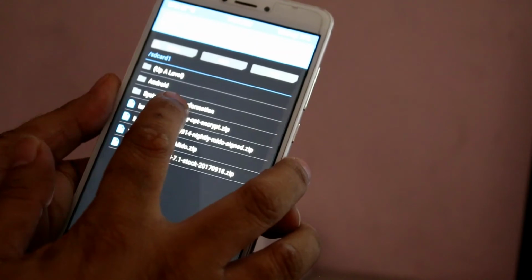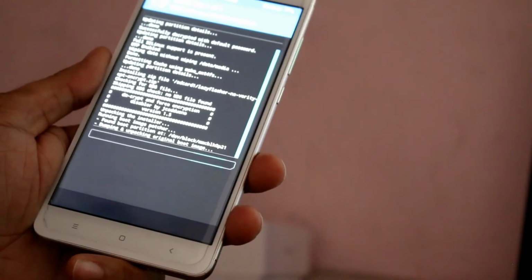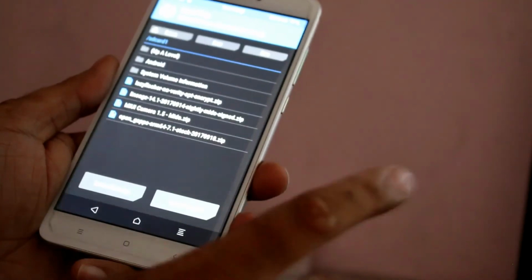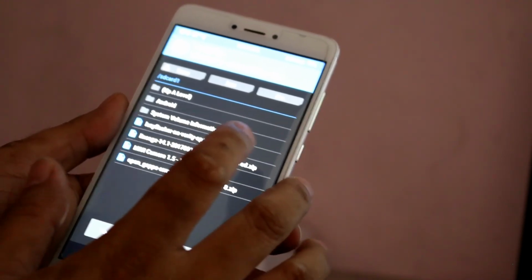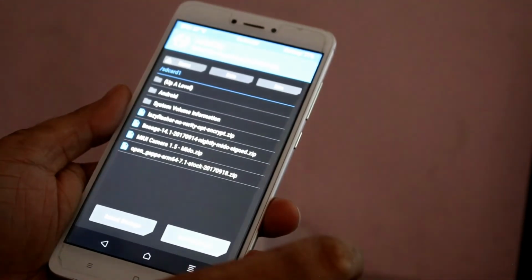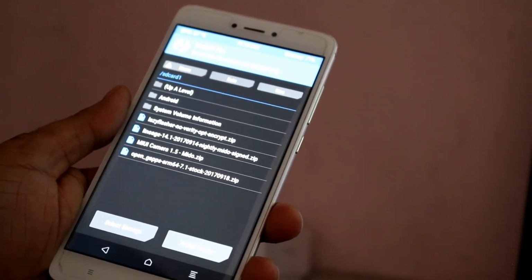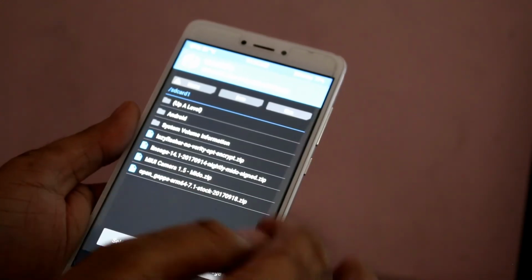Install first the lazy flasher. This is required for the system to boot correctly. Once I do that, I'll move back. Now this is the ROM, Lineage 14.1, that I'm installing right now. The link I've already mentioned in the description. You can go and download the file from there. You need to also download the Google Apps, and I've already downloaded and copied them over here.